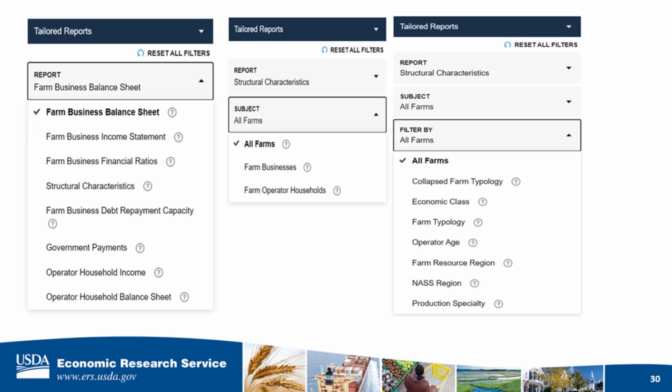But when you click that report, you'll see the different tailored reports, for example, farm business income statements, financial ratios, structural characteristics, farm business debt repayment capacity, and government payments, etc. In the subject, the default is all farms, but you can also choose farm business and farm operator households. And you can filter that information by the ERS-defined collapsed farm typology, economic class, farm typology, operator age, etc.